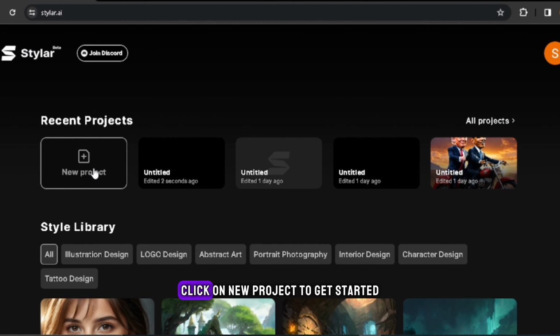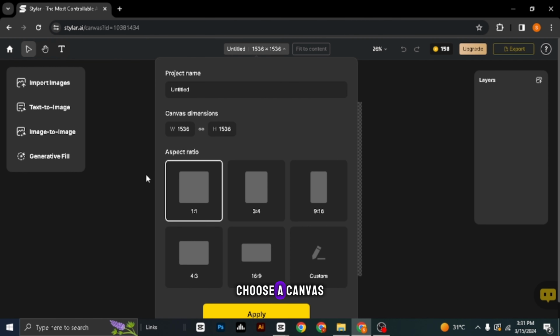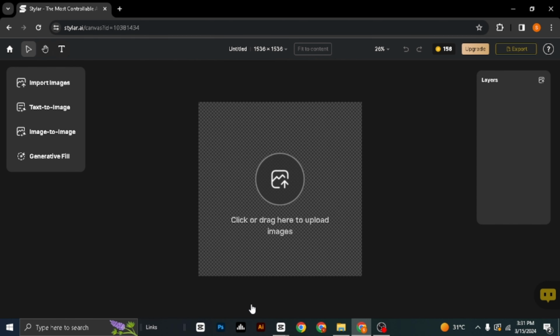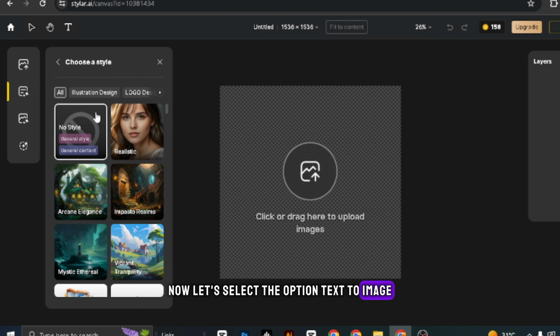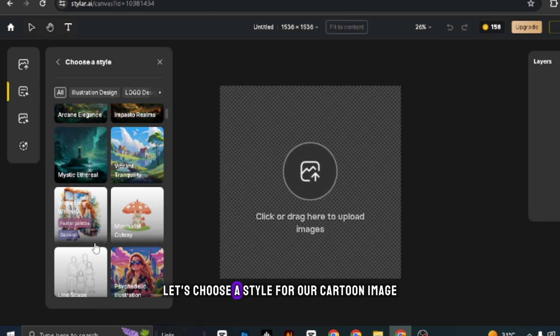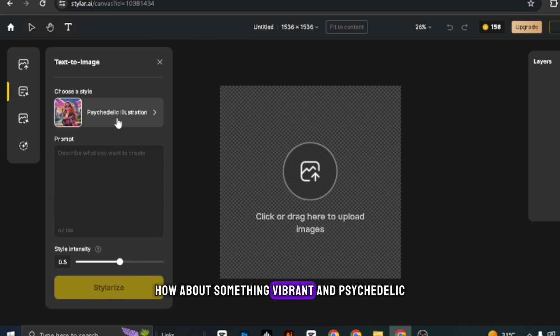Once you're on the Styler AI website, click on New Project to get started. Choose a canvas. Now, let's select the option Text to Image. Let's choose a style for our cartoon image. How about something vibrant and psychedelic?